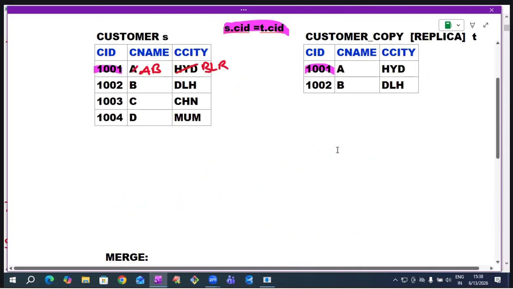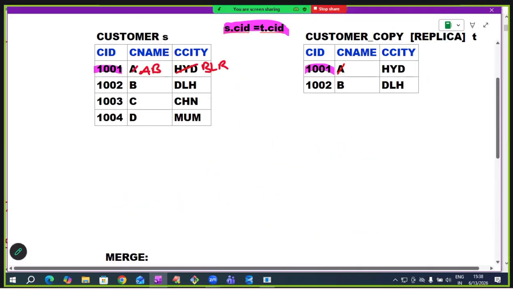In this example, A is modified with AB. So where we want to update the T.cname, we write like this: set, which column value we want to modify, T.cname, with which value we want to modify, S.cname. What is the S.cname value? AP. That will be stored in the T.cname.